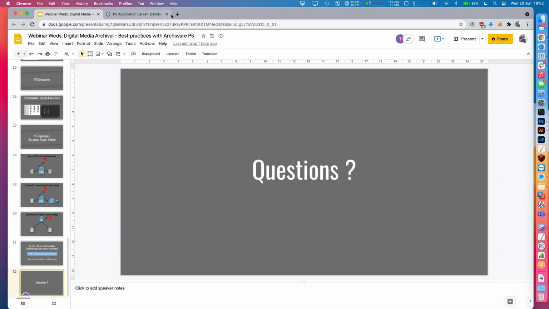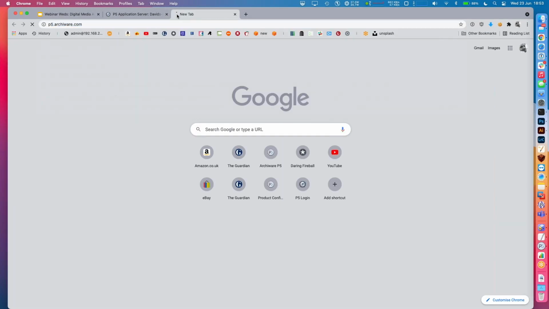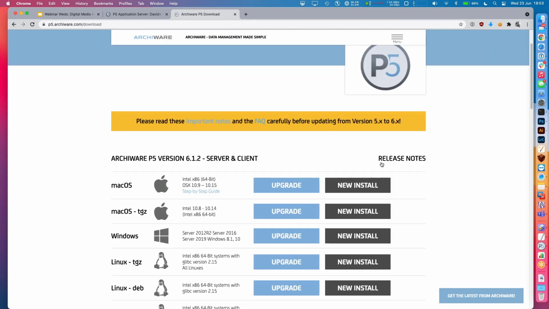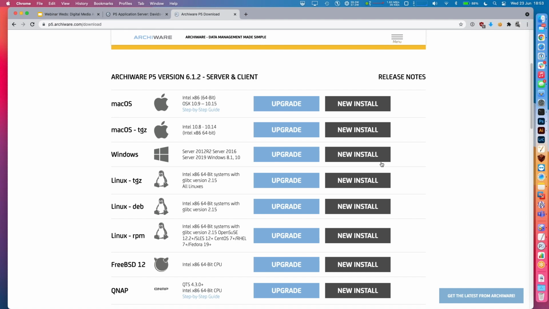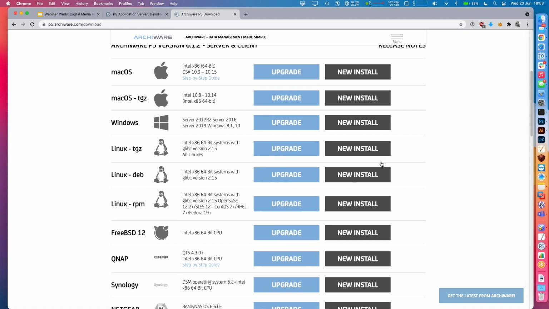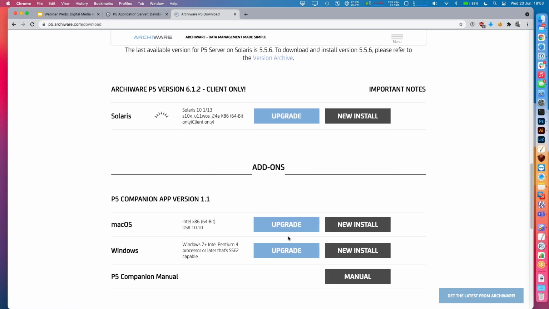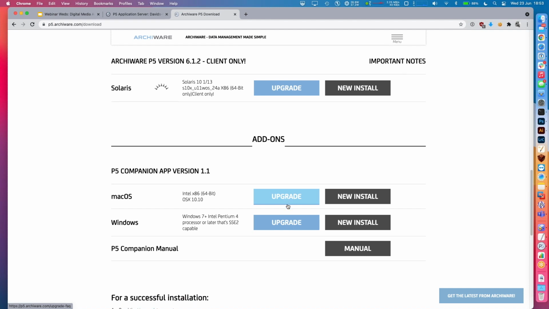Actually, I was just going to quickly show you, if you go to p5.archiware.com, here's the download page, and we have installers for all of these different platforms from Mac, different flavors of Linux. You can run us on FreeBSD, QNAP, we're in the store, Synology, Netgear, we're in the store, and here's the Amazon machine image, AMI, in the Amazon Marketplace. And you can also download the companion app on the same page. So you find everything in there.